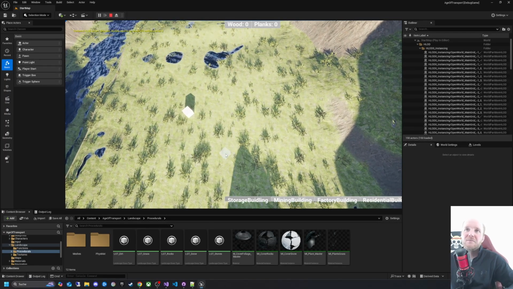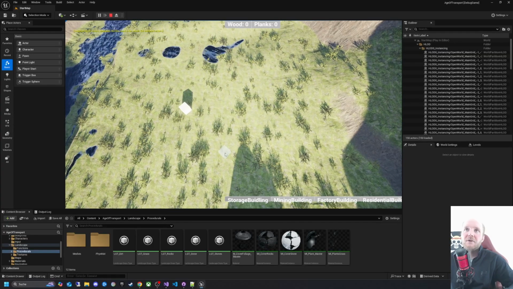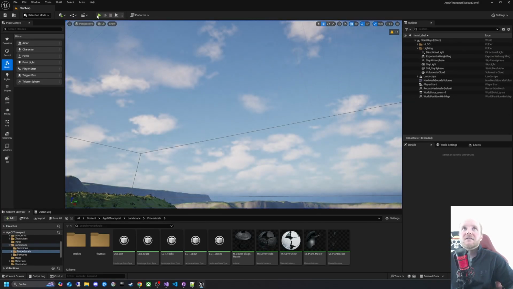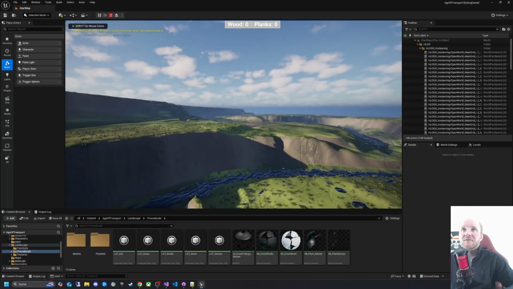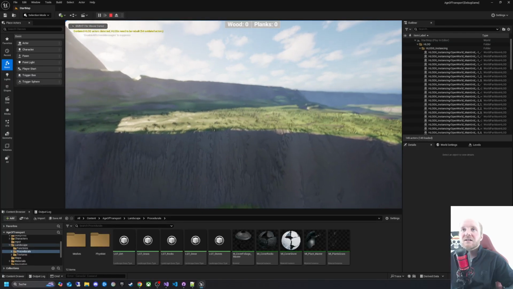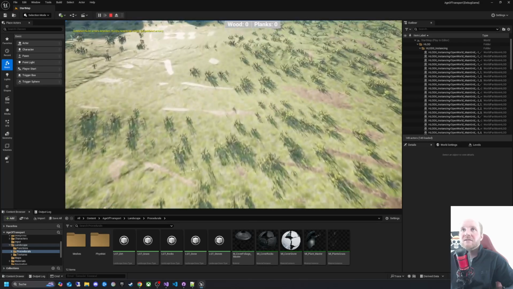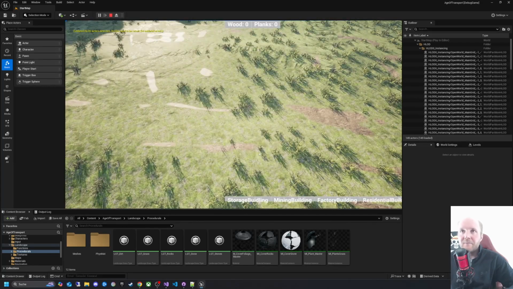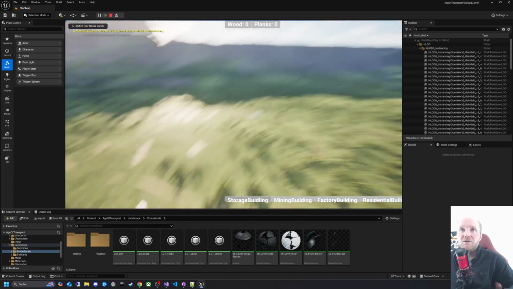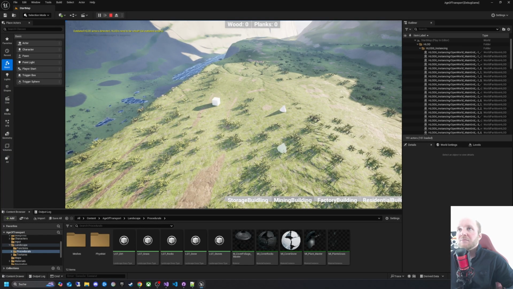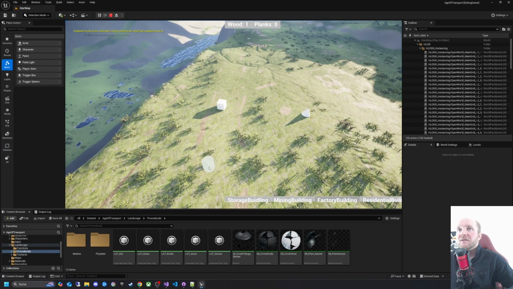The zoom level is pretty bad. Maybe we go to restart it and we go to a higher place where we can better see our buildings. So we want the storage building here. We want the mining building here. We want the factory building here, and we want the museum.